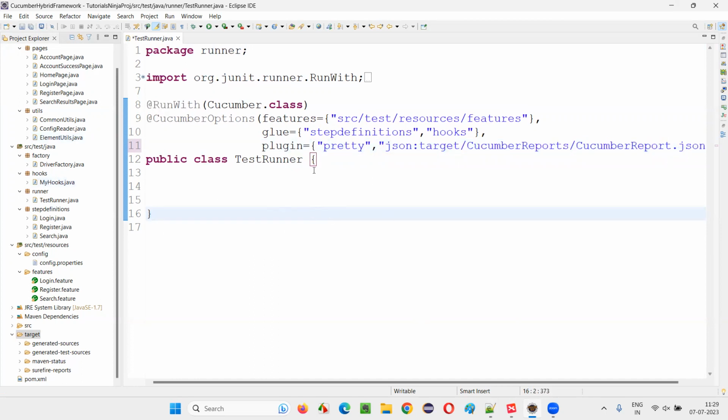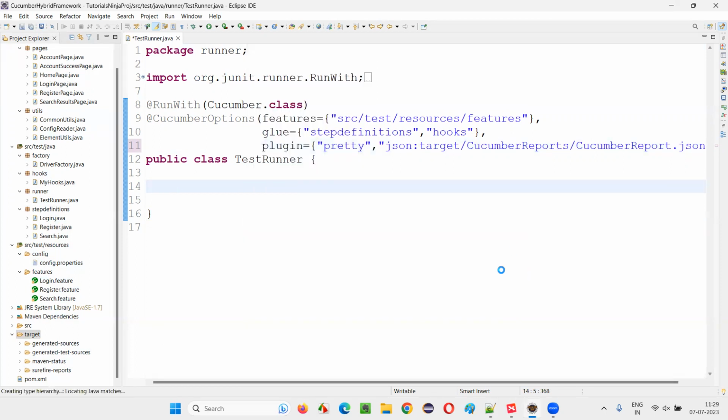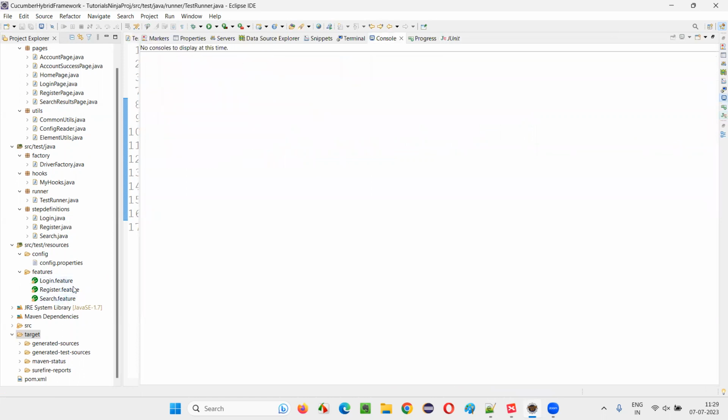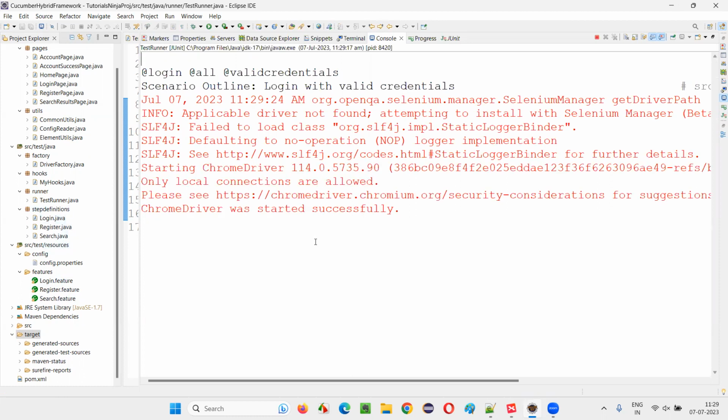Now, if you run this, it will run these feature files and automation scripts automatically and it will generate the JSON report for us. So let me run it. Right click, run as JUnit test. So it will start running the feature files. Feature files will invoke the step definitions where the automation scripts are there. The automation scripts will run where the browsers will launch and the test will happen.